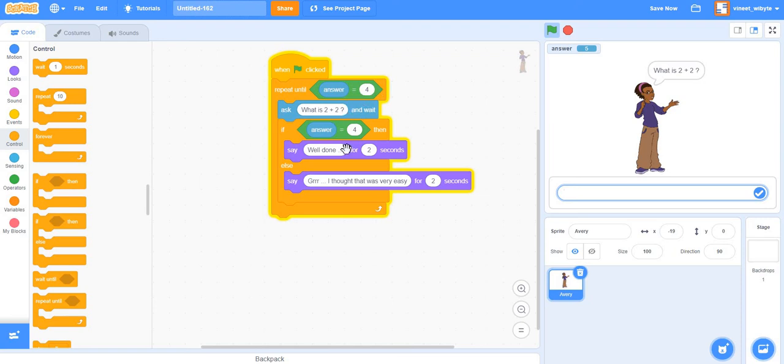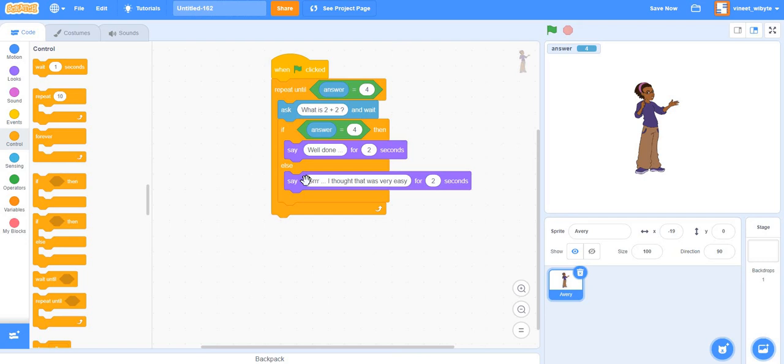Oh no, answer is not equal to 4, so I will repeat this once again. So 2 plus 2 is, I say 6. It again says, I thought that was easy, and again goes and checks and says, okay, answer is not equal to 4. So I will be asked again. In fact, it will keep on asking me no matter how many times, so long as I keep giving the wrong answer. Until it receives the correct answer, it will keep repeating what's inside this loop, which is to ask this question. So we have ended up with an extremely persistent quiz master here, and finally when I answered 4, it exited, because this became correct.